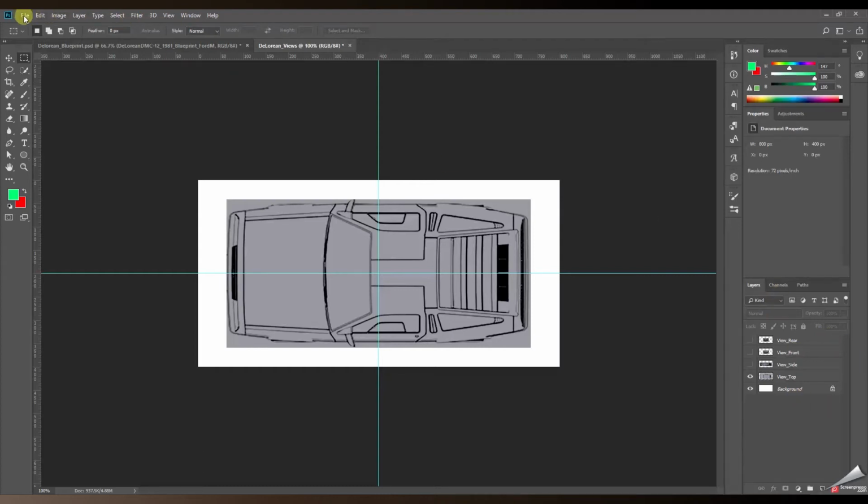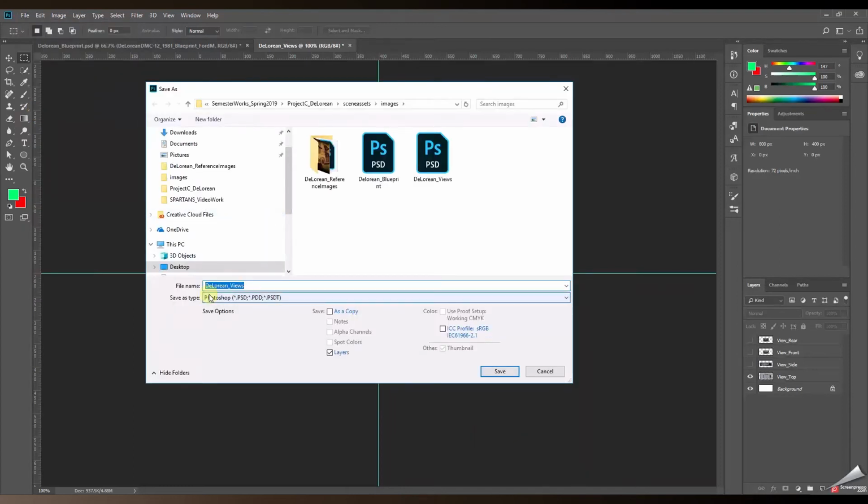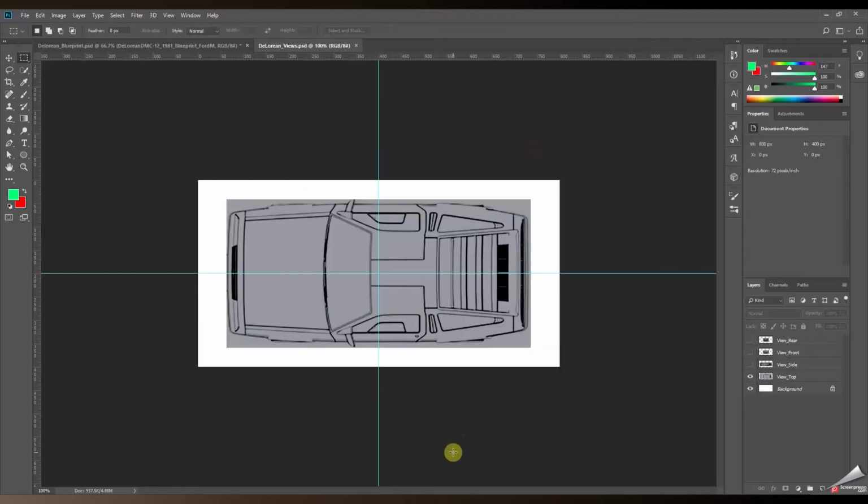Let's do a file save. File, save, DeLorean views. There's the other one. I'll overwrite it. Yes. Okay. So there they are.